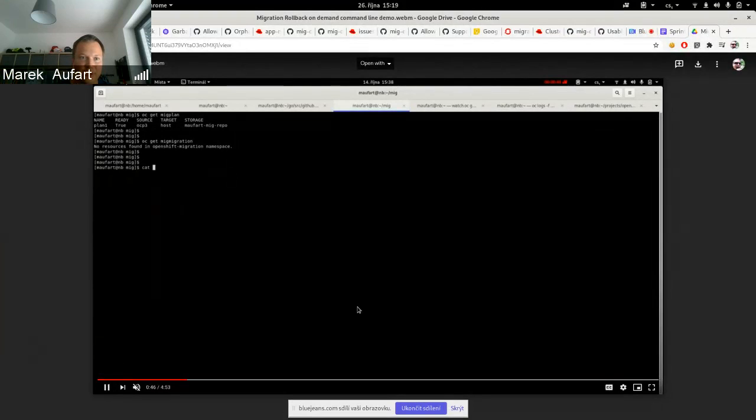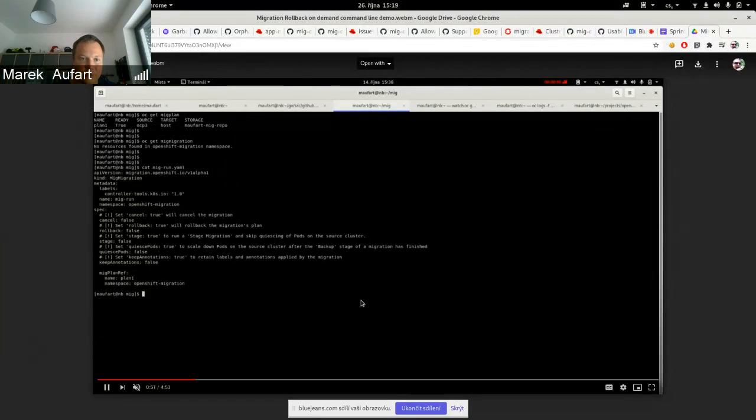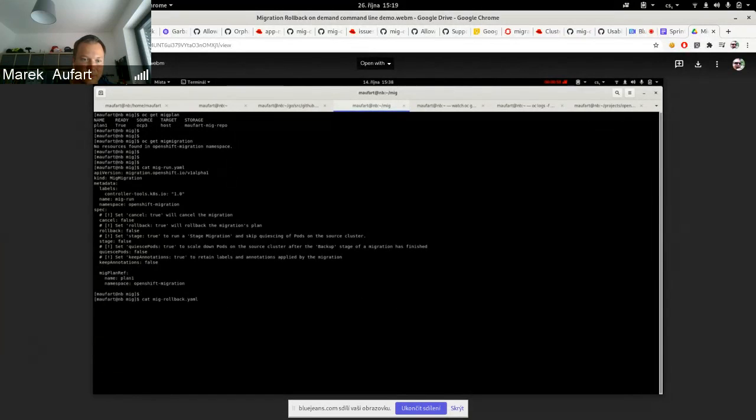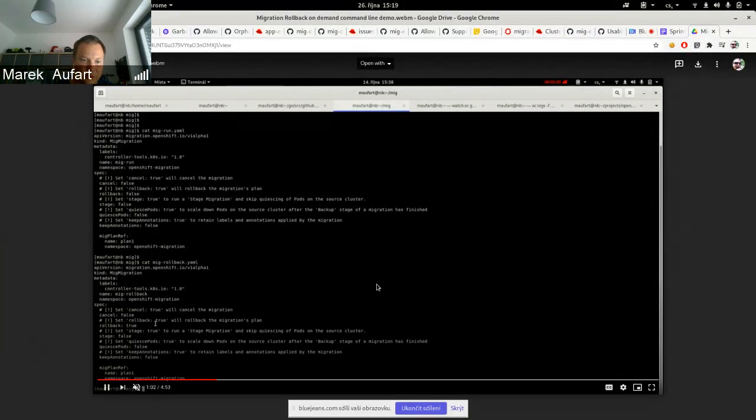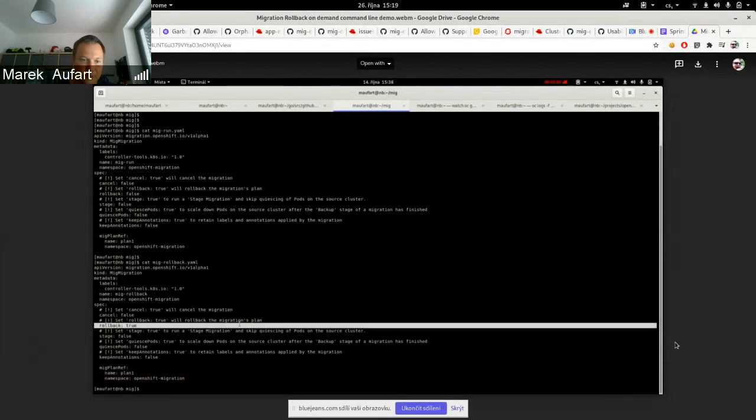For my demonstration, I have prepared a MigPlan and also two CR definitions in YAML. The first one is for the migration run, nothing special about it, just pointing to the plan. The other one is called rollback, and that's the interesting one, with the rollback: true flag, which is part of the spec section. This basically says that the MigMigration will follow the rollback itinerary, which performs the rollback action.